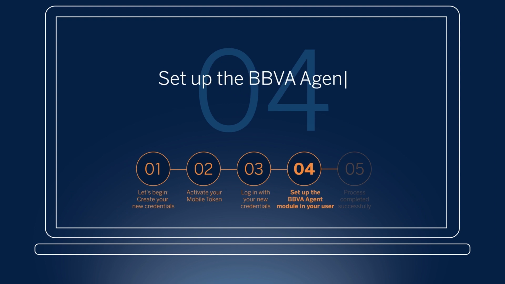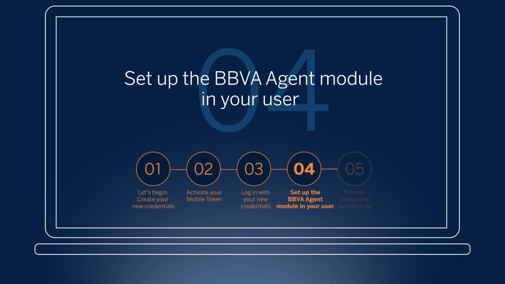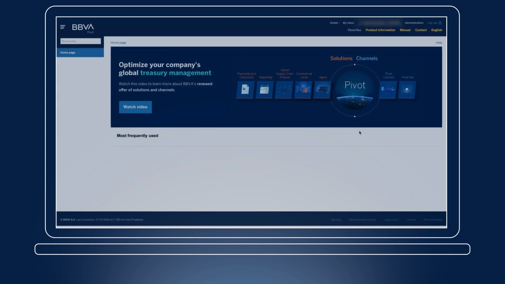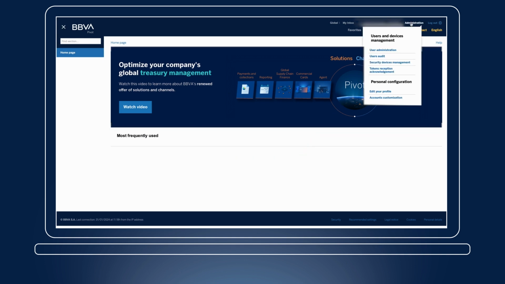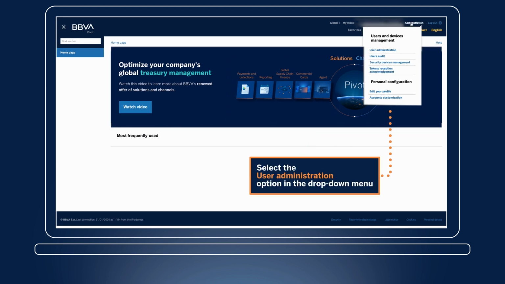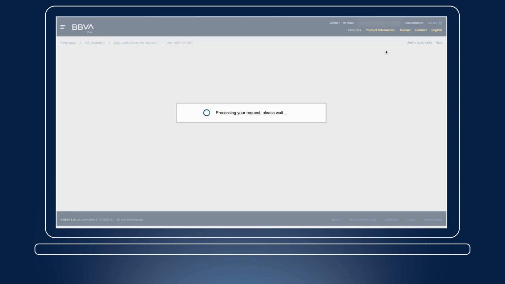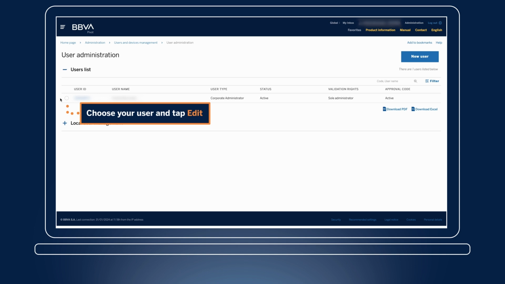Set up the BBVA Agent module in your user. In the top bar, click on Administration. Select the User Administration option in the drop-down menu. Choose your user and tap Edit.